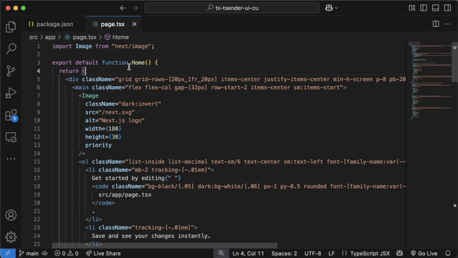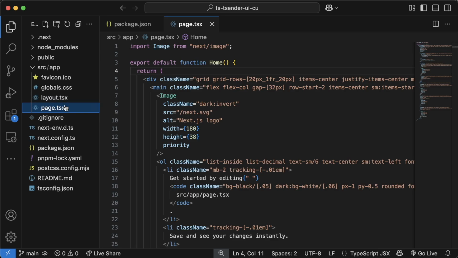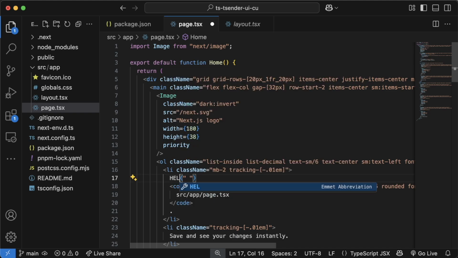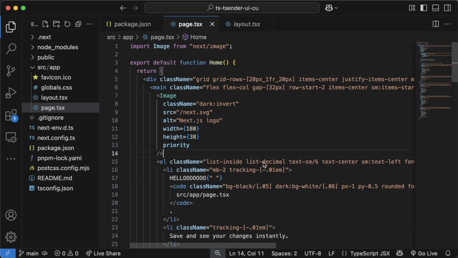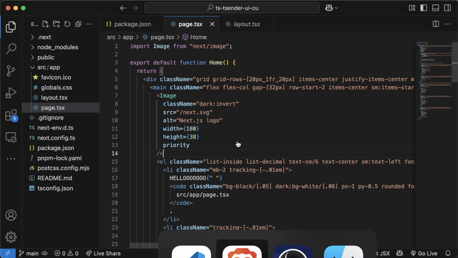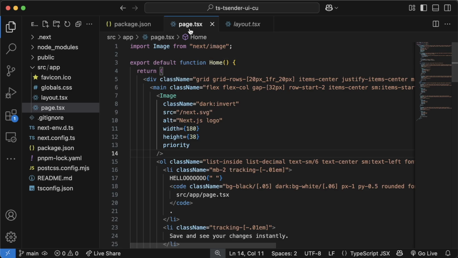What's interesting about a lot of these files is that these are TSX files. Let's say instead of get started by editing, I wrote hello, I saved it. I go back to our front end. Now it just says hello. What's interesting about these files is that they're in TSX instead of .ts. So you might see that and be like, what's the difference between .tsx and .ts?